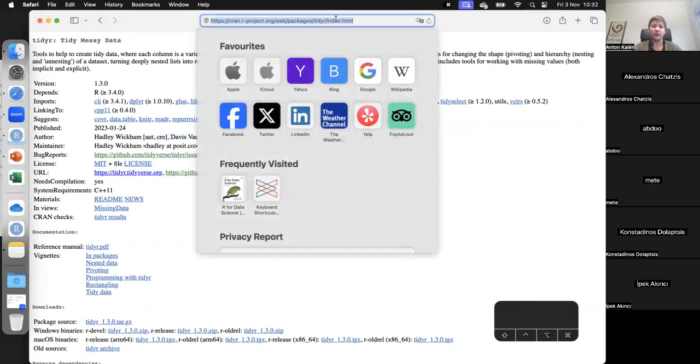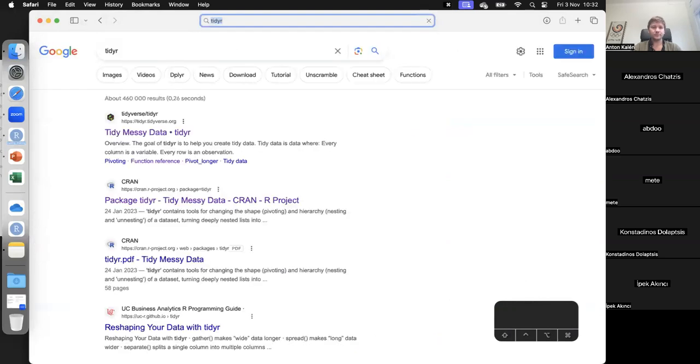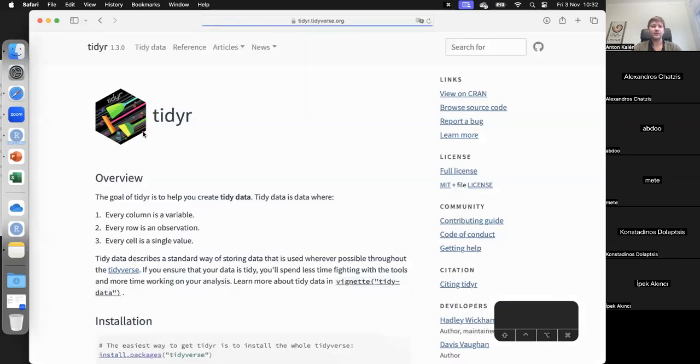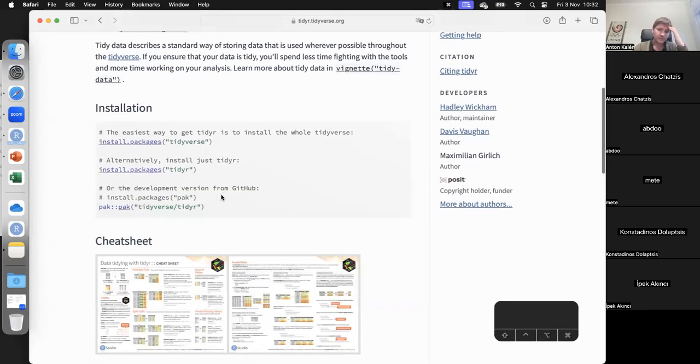You could just Google the name tidyr, and most of the time the first thing that shows up is the web page of the package. So we go in, we see here tidyr, it explains a little bit, it helps you create tidy data. That's what we've been doing, right? It explains briefly: every column is a variable, every row is an observation, every cell is a value, that we talked about.